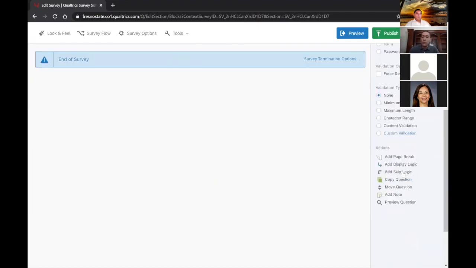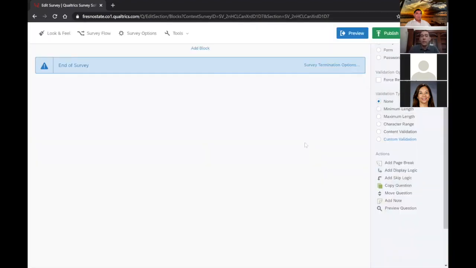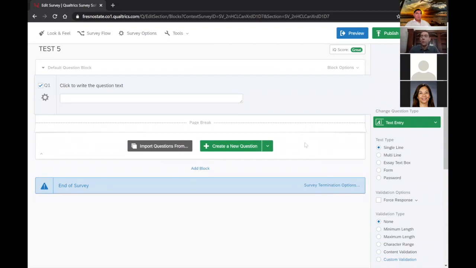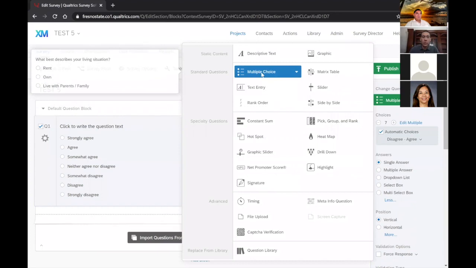The next is display and skip logic. So these are useful if you have secondary questions that are, say, conditional upon a previous response. So for instance, let's change this back to a multiple choice.